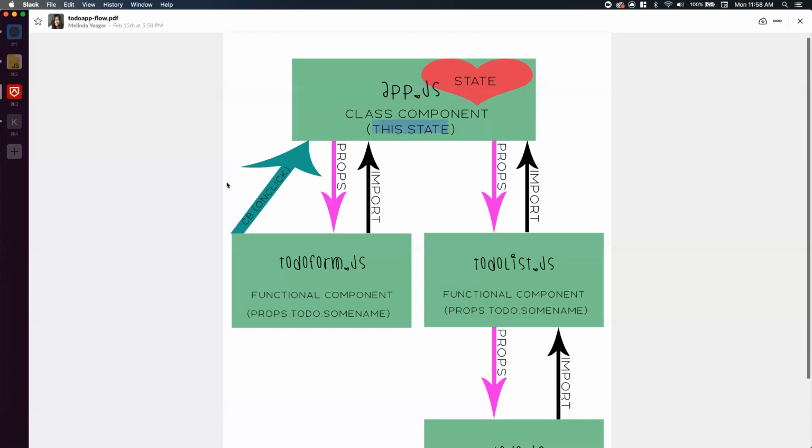So if we wanted to add a new to-do, we had our form over here. We typed in the to-do, and we click add. How does to-do list know about what we just typed in? It has no clue, and we can't pass data this way. That does not work.